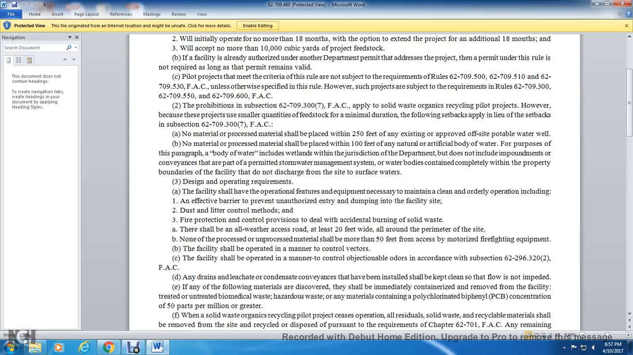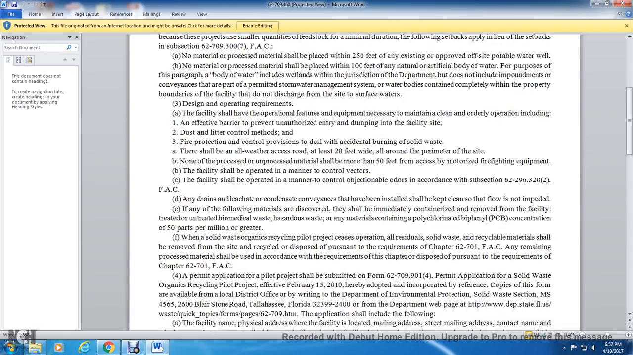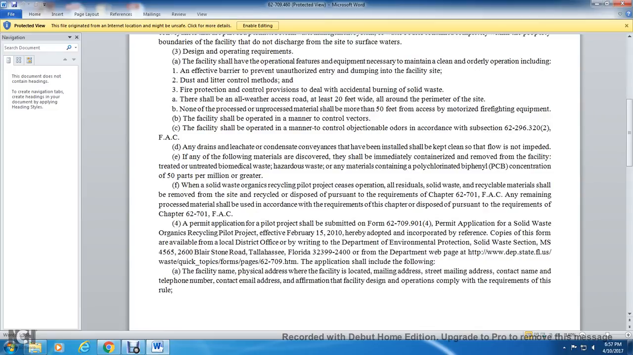The facility shall be operated in a manner that controls vectors. It shall also be operated in a manner that controls objectionable odors in accordance with Rule 62-296.320 of the Florida Administrative Code. Any drains, trenches, and conveyances that may be installed shall be kept clean so that flow is not impeded. If any of the following materials are discovered, they should be immediately containerized and removed from the facility: untreated biomedical waste, hazardous waste, or any other material containing polychlorinated biphenyls at concentrations of 50 parts per million or greater.